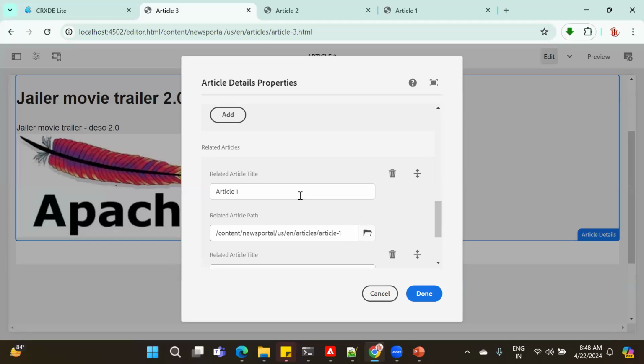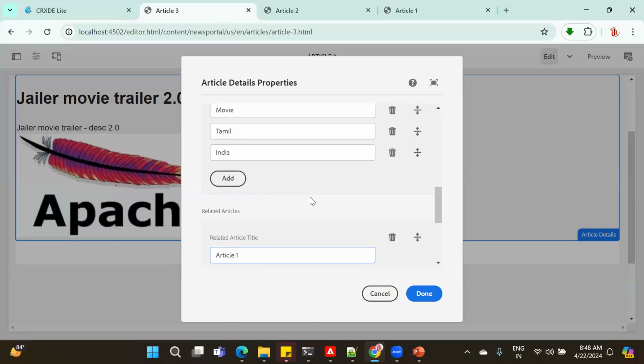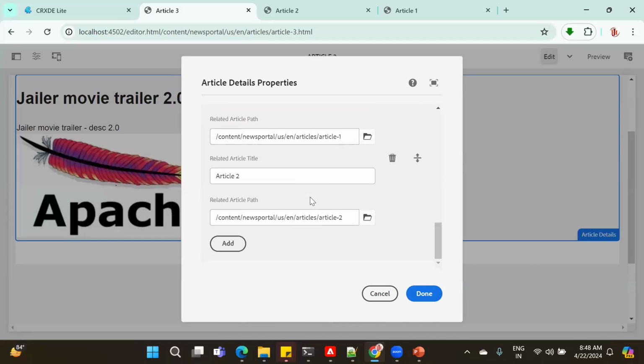As we discussed in the initial session, this dialog is an interface. It is useful to store the data into the content node. Whenever you make changes in the dialog, the data will be stored to the content. From the content node, it will be read into the component by using HTL.